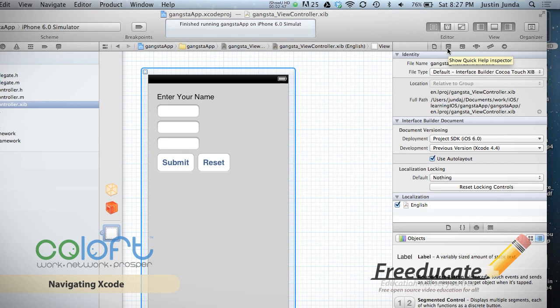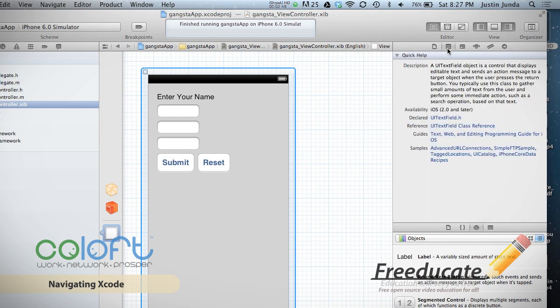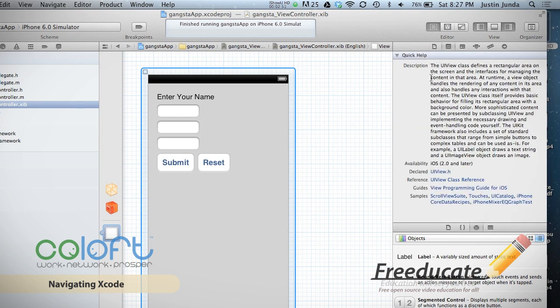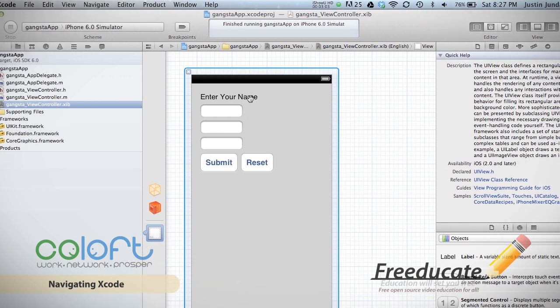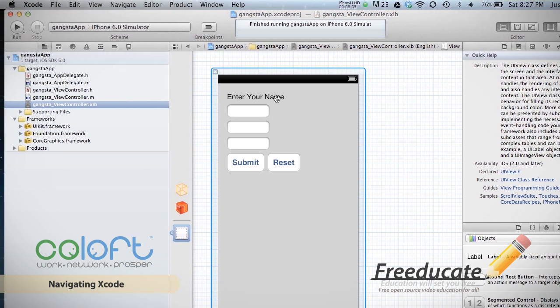The next one is the show quick help inspector. This is pretty obvious. It is just like it sounds. It shows you quick help. So if you need to know what something is, just click on the quick help button, you're good to go. As we start coding, you'll see how you can use even more shortcuts to get documentation and access different things much quicker from the documentation library.